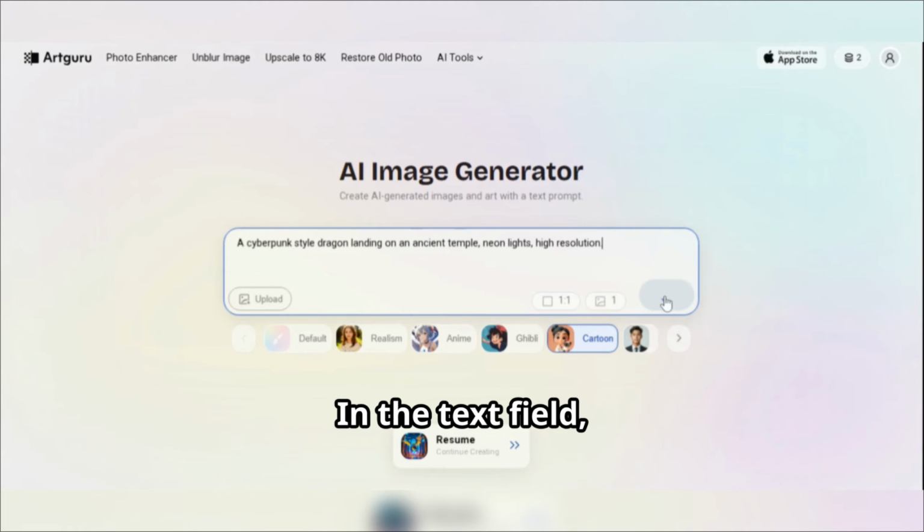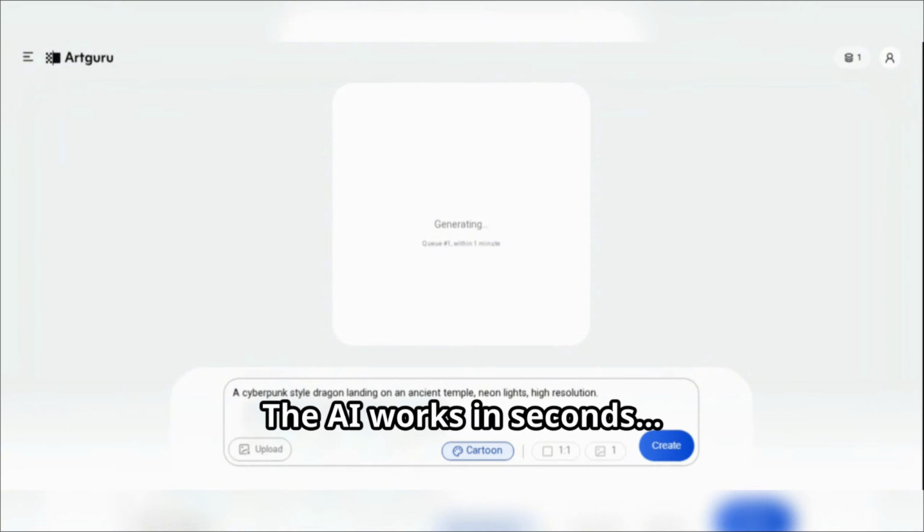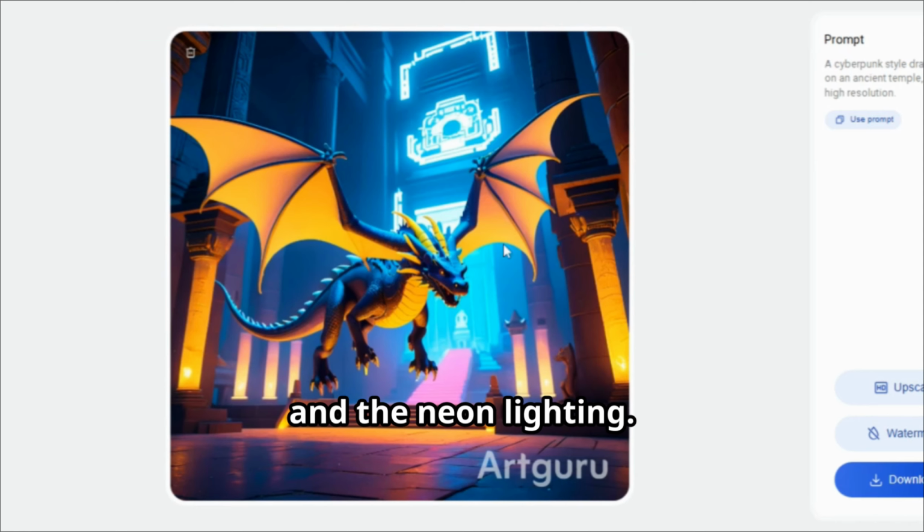In the text field, we'll write a detailed prompt to get an epic result. I'm going to click generate. The AI works in seconds, and here they are. Look at the detail and the neon lighting.